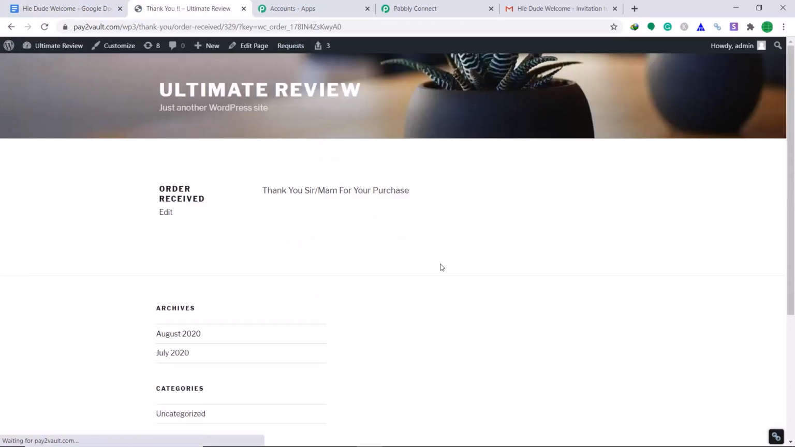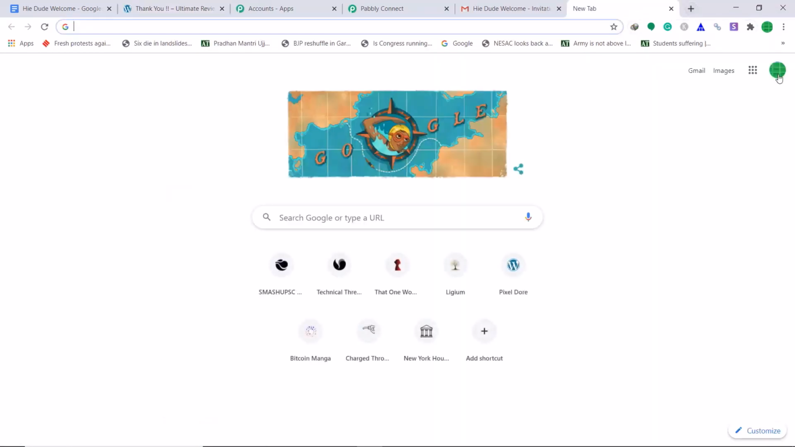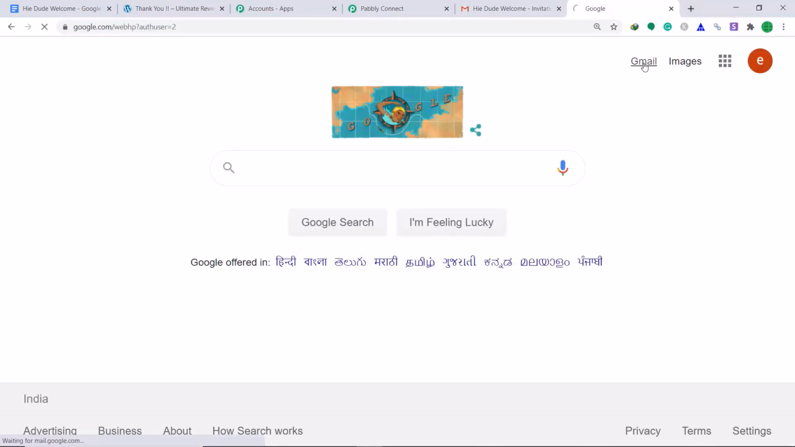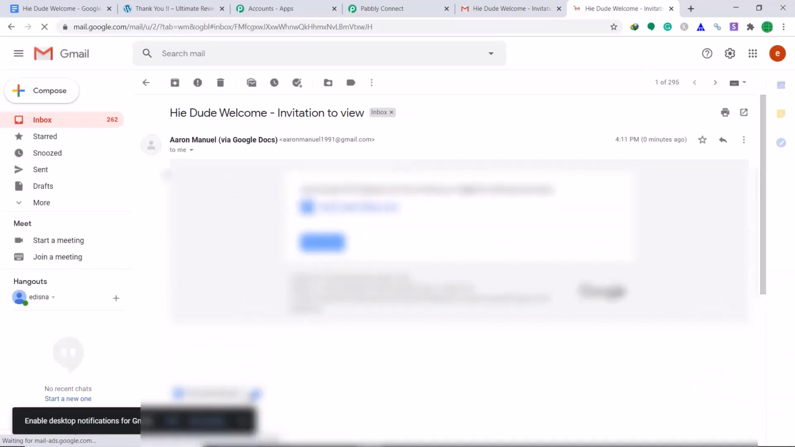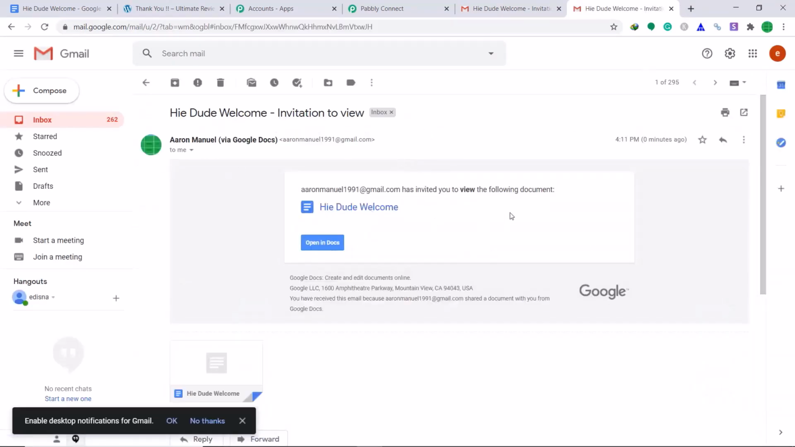Okay, so the order has been placed, it's successful. Now let's see the Gmail of this Edis Nashak. Okay, Gmail. Okay, so the invitation is available. So as you can see, this is the account of Edis, and he has got the access to view this file, Hi Dude Welcome. So our integration is working absolutely fine.